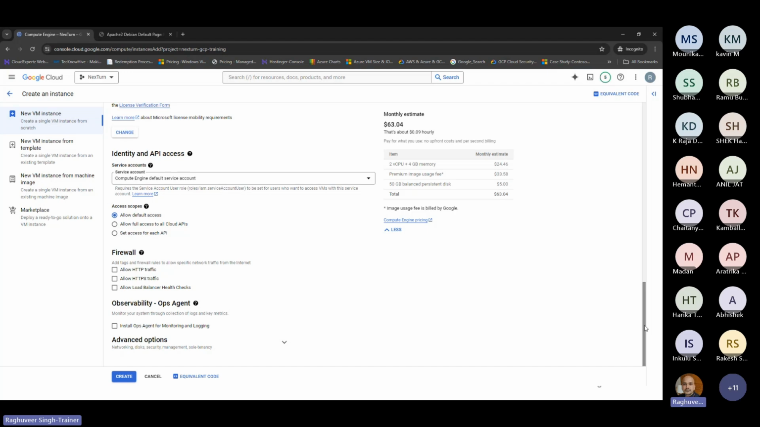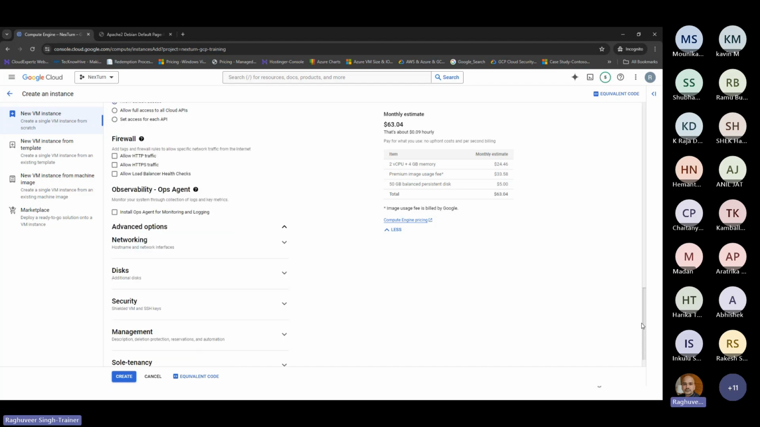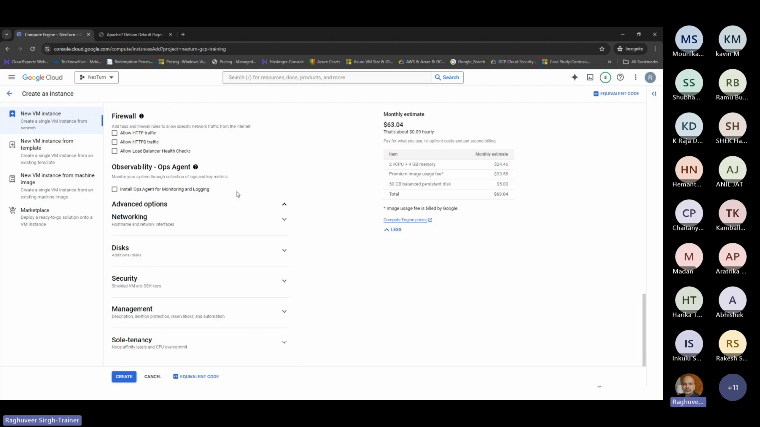So you can deploy the Ops Agent directly by selecting this checkbox. And at the time of provisioning this VM, the Ops Agent will be deployed. Or you can do that manually also. You can download the Ops Agent and you can manually install it on the VM also. So both options are available here. So I'll not do that. I will cover this Ops Agent part in detail in the monitoring session. Let's move on. Then comes advanced options.